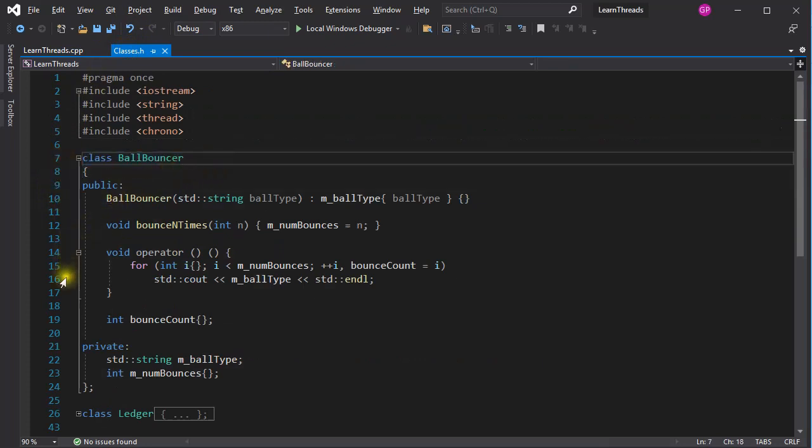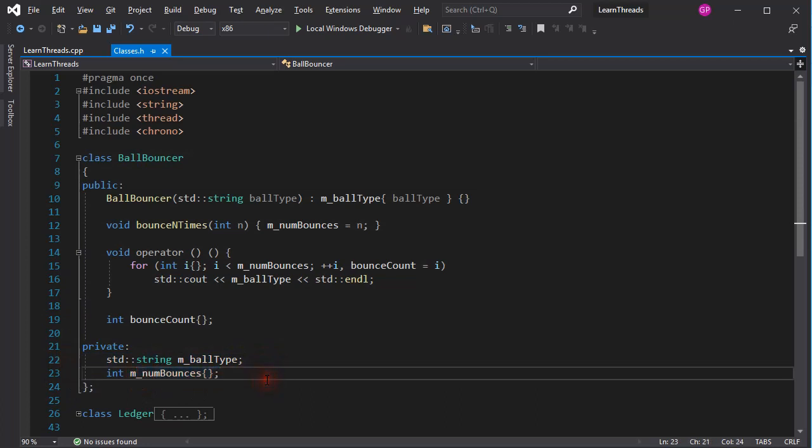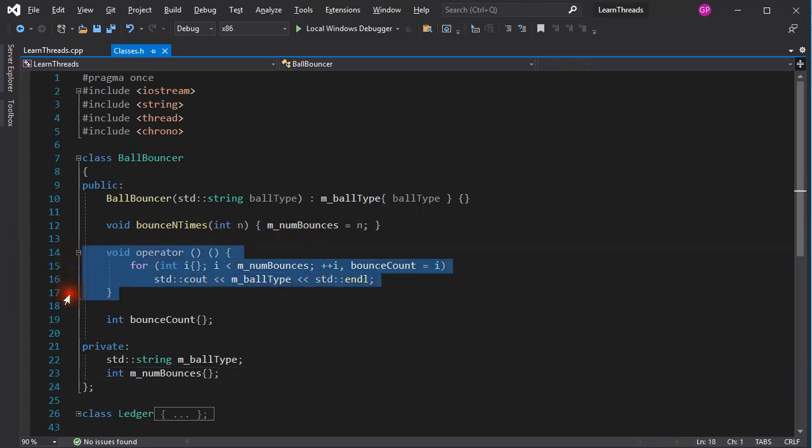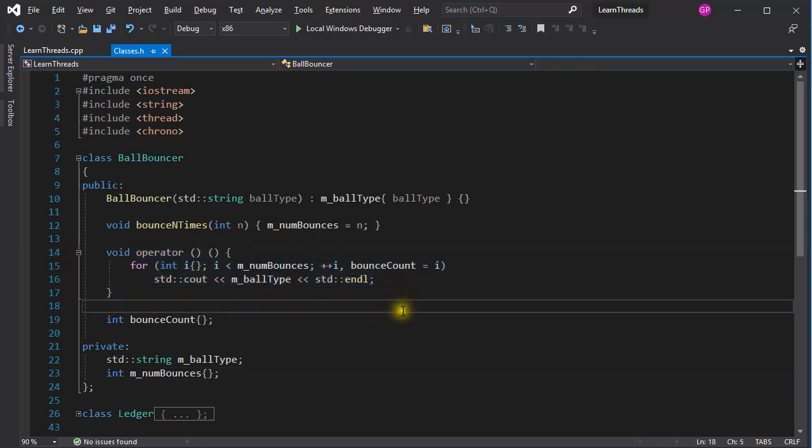And the class can have member variables, which come handy when we want to store and maintain state information. Ball bouncer has a ball type and the number of bounces it should bounce. The ball type is set when the ball bouncer object is created. This is the member variable initializer. Then we can tell the ball bouncer how many times we want the ball to bounce. And finally, this is the function that bounces the ball.